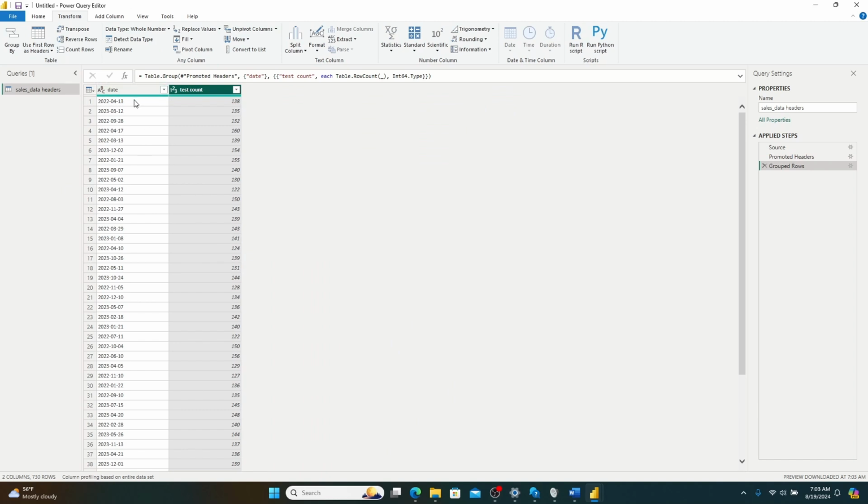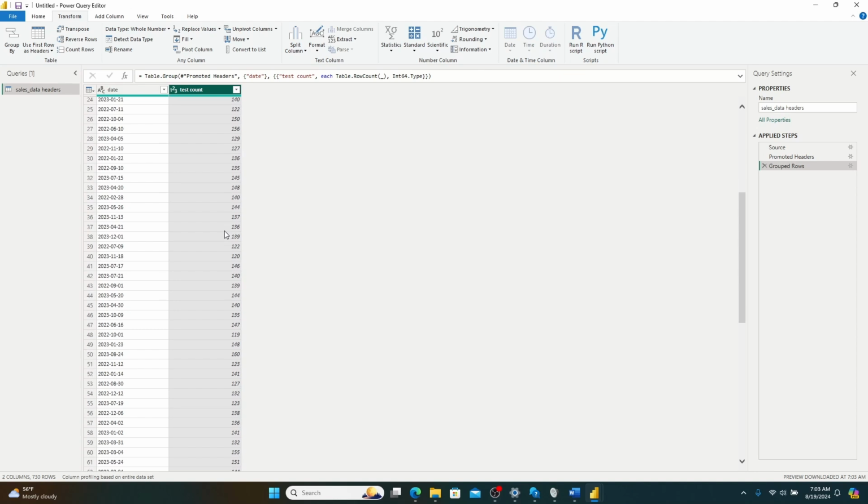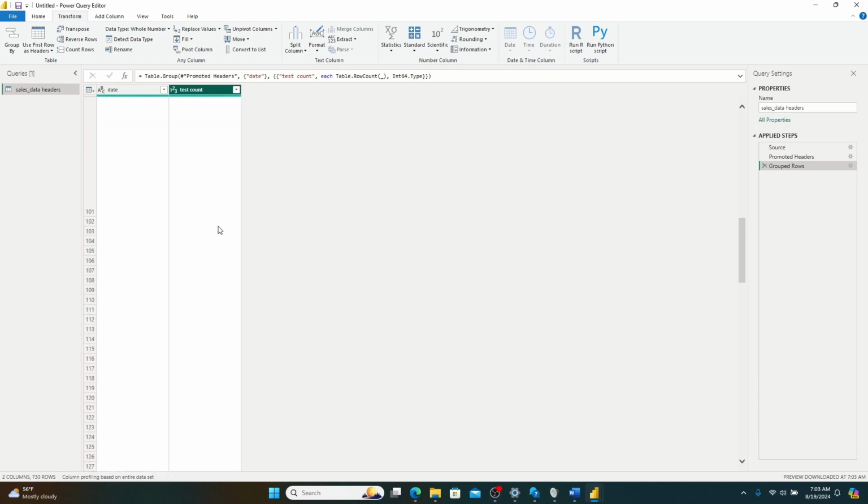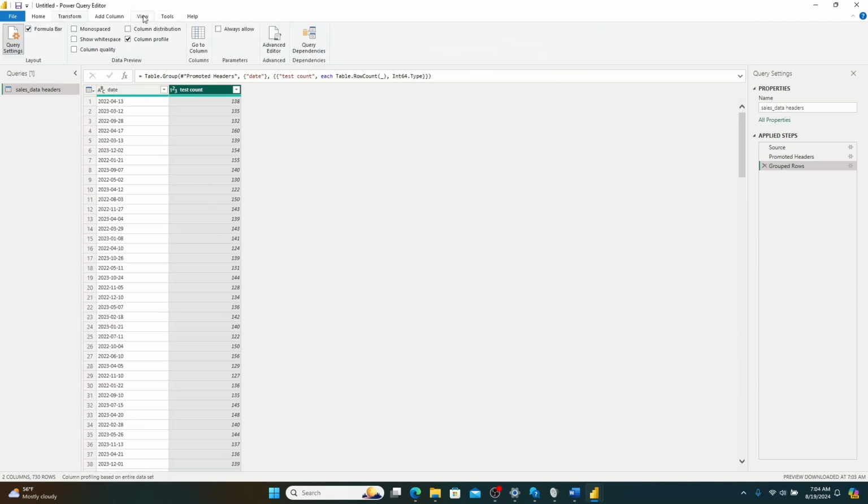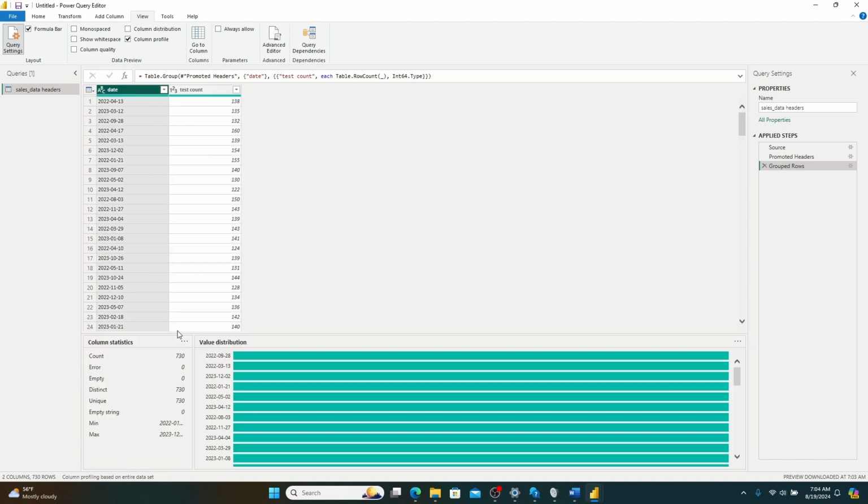As you can see, I now just have one row per date and then a count of the total number of rows under that date. Let's see what it looks like with the column profiler. As you can see, I now only have 730 rows.